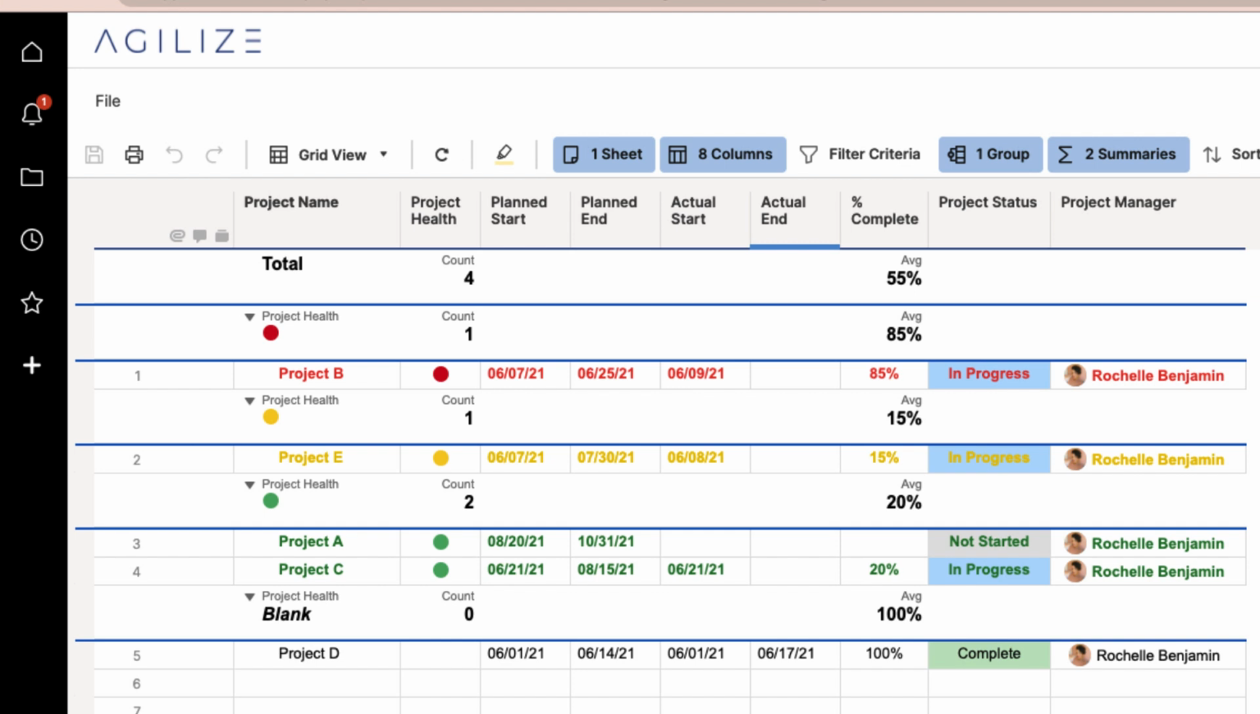If these summaries are valuable to you when you're building your dashboard, you can go ahead and leave them on here. But for me, I think I'll remove this summary for the project health column because we're already highlighting that data in our summary section. The last thing that we'll do configuring this report for our dashboard will be to update the view.